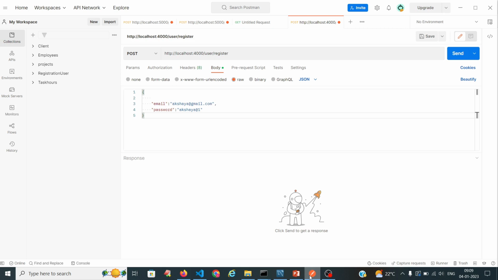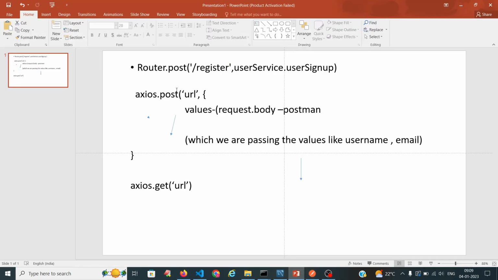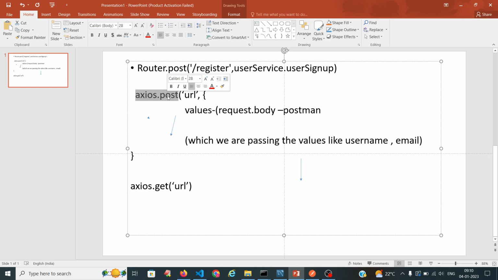The same way, we have to pass the values in axios. So, how is that? We will see. As we know, in the router we mention the methods we are using, post or get. Whichever method we used in the router, post or else get, we use that same method in axios, like axios.post or axios.get.